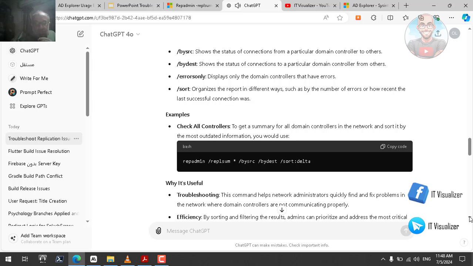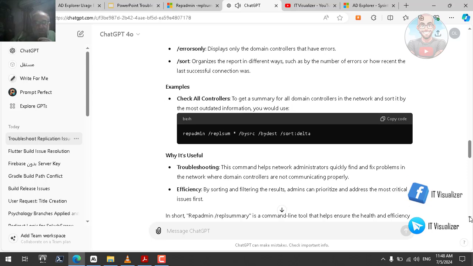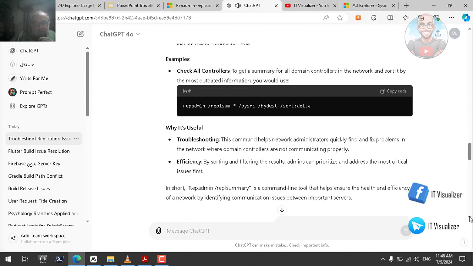Examples. Check all controllers. To get a summary for all domain controllers in the network and sort it by the most outdated information, you would use repadmin /replsum /bysrc /sort:delta. Why it's useful: this command helps network administrators quickly find and fix problems in the network where domain controllers are not communicating properly.